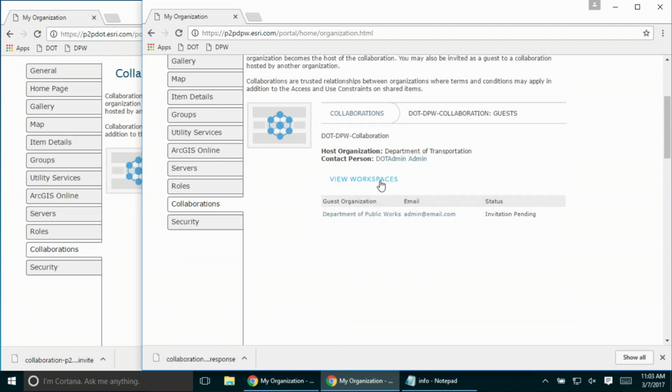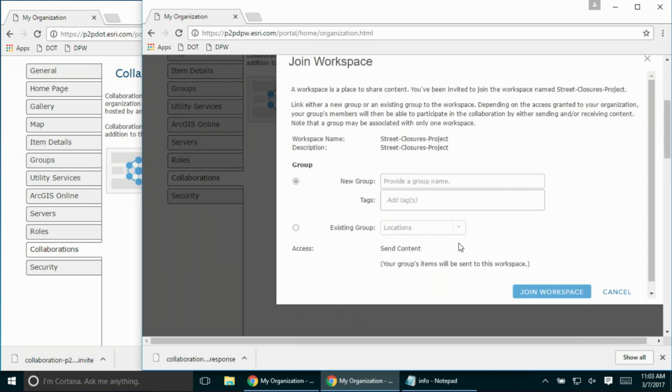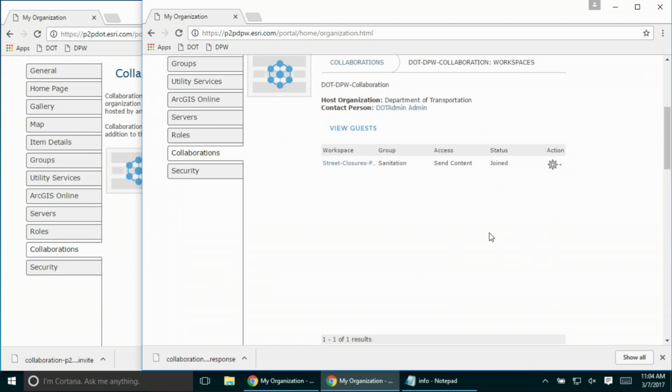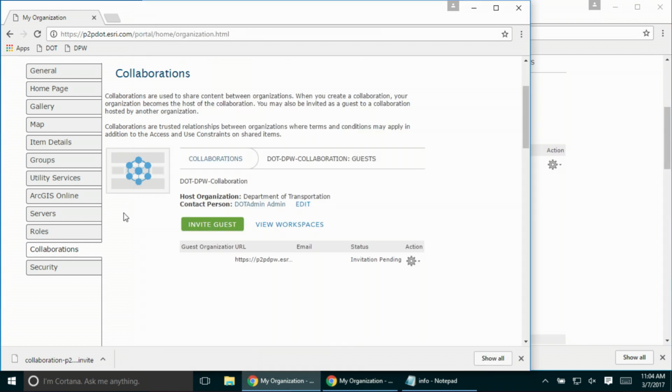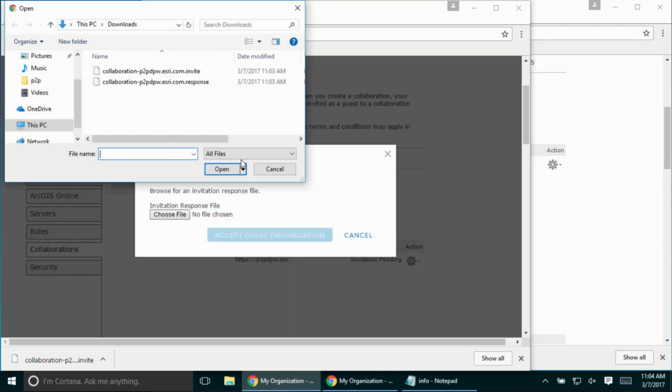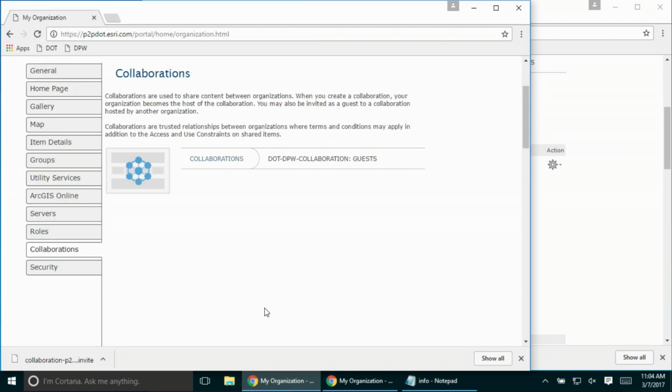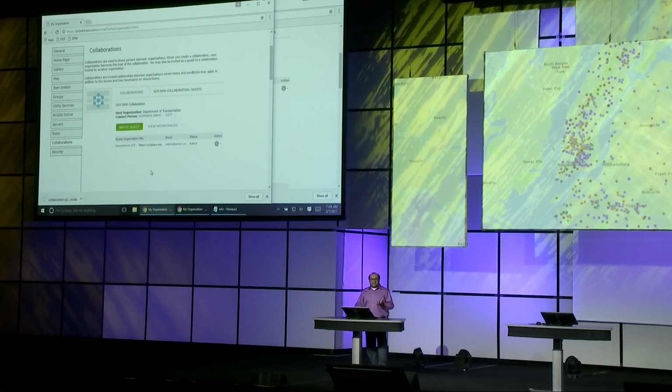But one last step that I need to do is link in a local group in the Public Works portal with the collaboration. So I have an existing group that's the sanitation group, and I'm going to join this to the collaboration. Switching back to the transportation department, I, as an administrator, need to accept the response that was received from the Public Works department. And this completes the circle of trust between the two portals. The invitation and the response files actually were certificates that are later on going to be used to exchange content between the two portals.